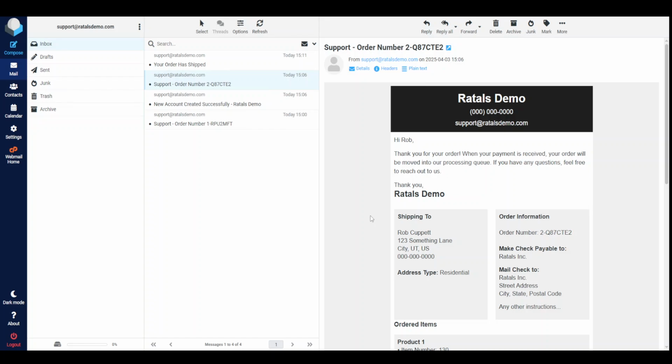Now, keep in mind, you can fully edit these emails inside your admin area if you go into design templates, and then you'll see all your template files in there, and there's a whole bunch of email template files in there, and you can modify these to be whatever you want.